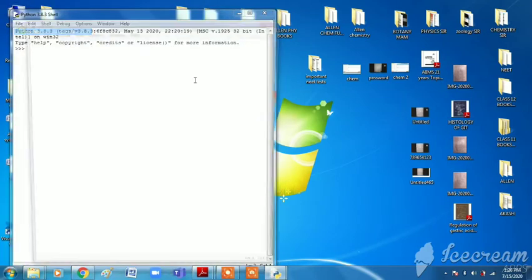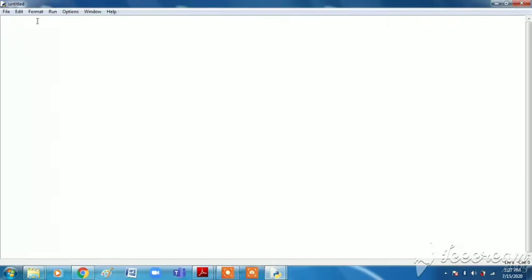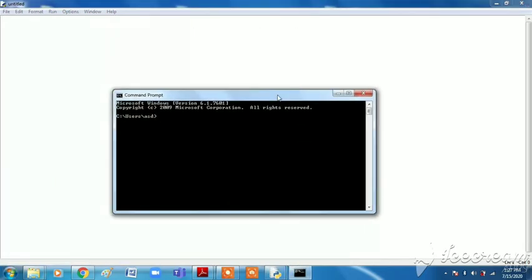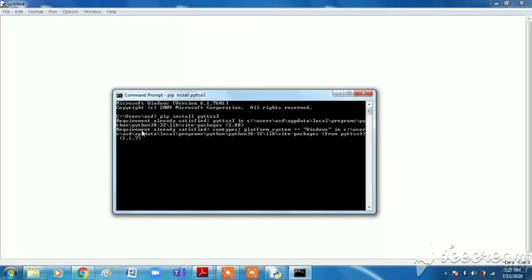And you have to open a new file, and now I will start typing the JARVIS, and for that you also need the command prompt. So the first thing you have to download is pip. You have to write pip install pyttsx3. So you have to download this, and some things will be downloaded. Mine is already downloaded, so it is saying requirement already satisfied.